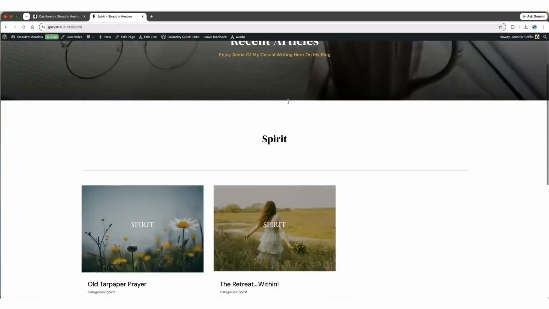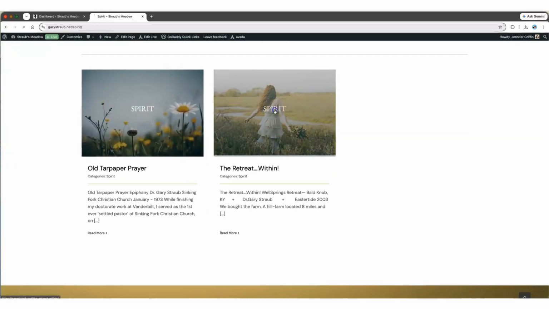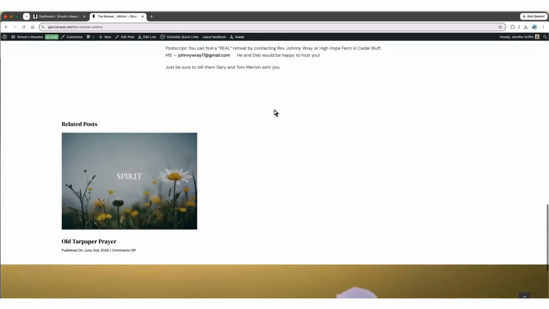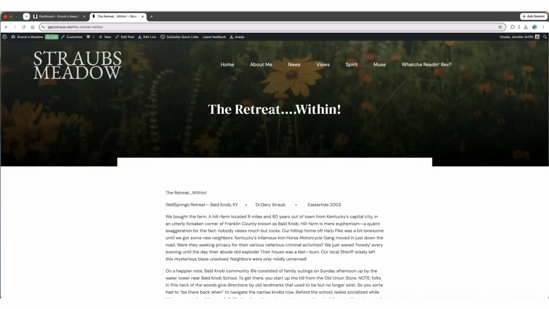Spirit, same thing. You've got 2 here. If you click on one to read, you're going to scroll down and there's going to be the other Spirit one. Okay. So now you can see how this is kind of set up. There's really not much you have to do besides add it. And the most important thing you can do is make sure you categorize it to the correct bucket.